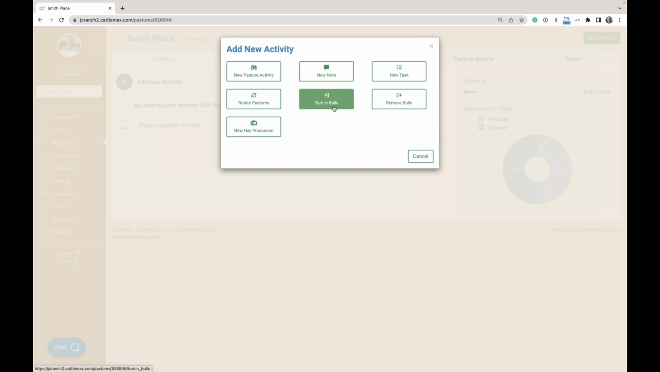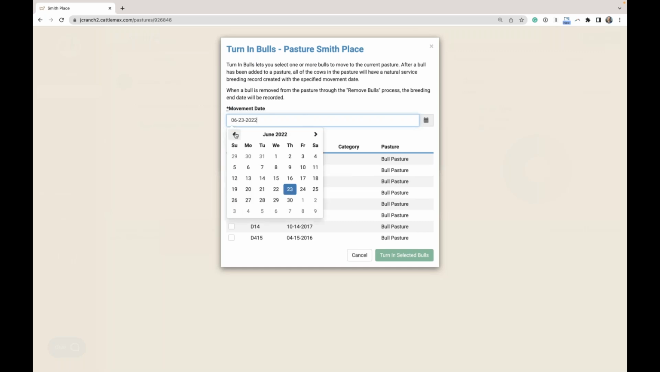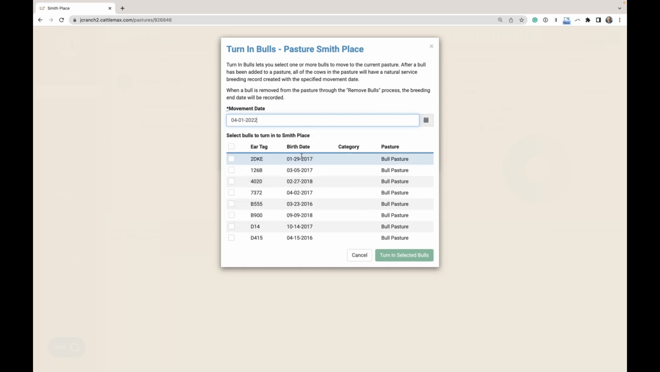So if we're actually putting a bull in the pasture, just moving him to the pasture does not create a breeding. The software needs a trigger that says, hey, this bull is being added to actually breed cows. This is the trigger, turn in bulls. So from here, we get a list of all the bulls we've got. We pick the day we turn them in. We'll just back up here a few months.